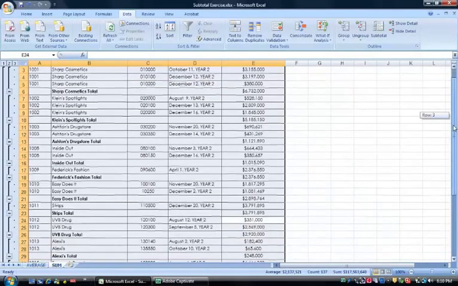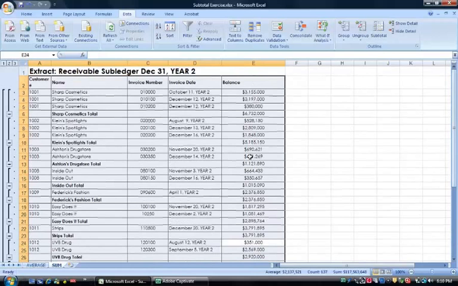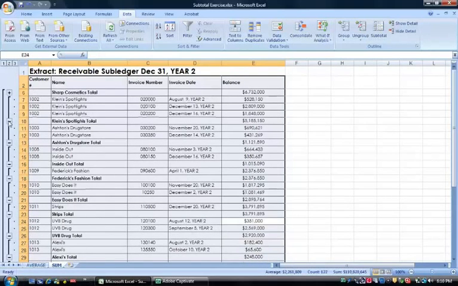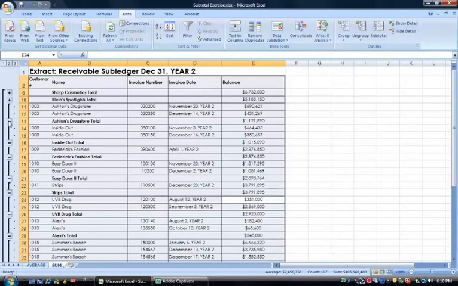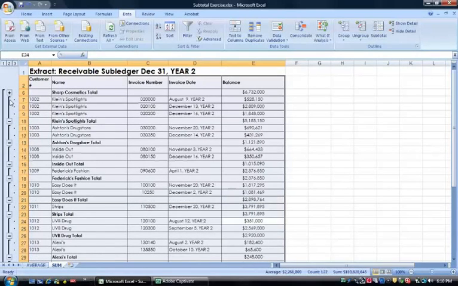As you can see, Excel has quickly subtotaled our subledger balances for us, and we can quickly see what the subtotal is for each customer. If we use the minuses and the pluses found on the side of the spreadsheet, we can easily increase or decrease the amount of detail available on our spreadsheet depending on how we would like the data displayed.